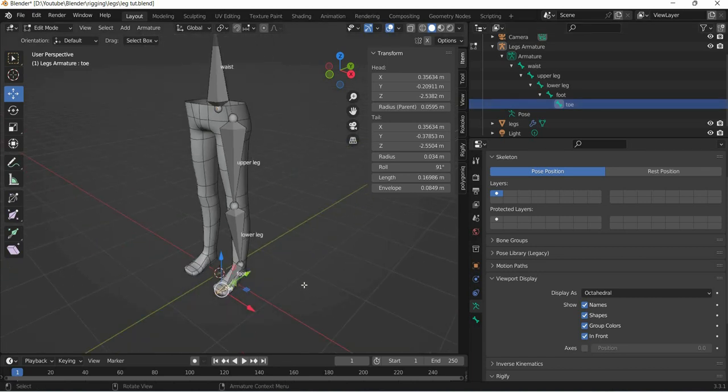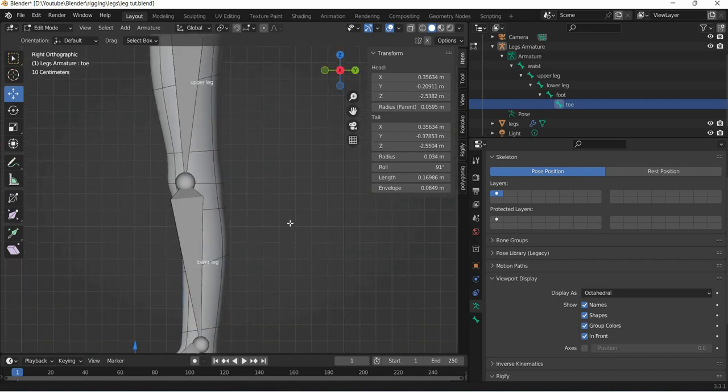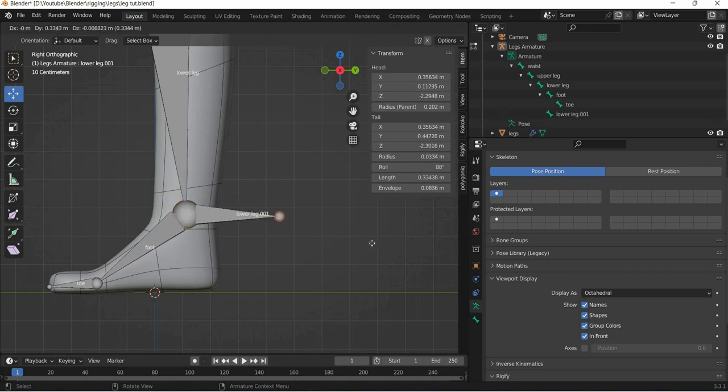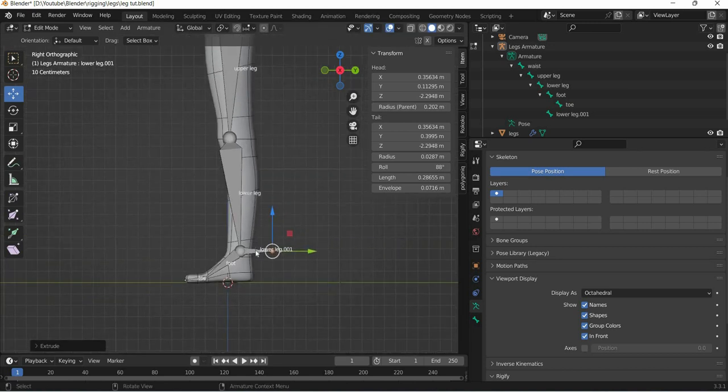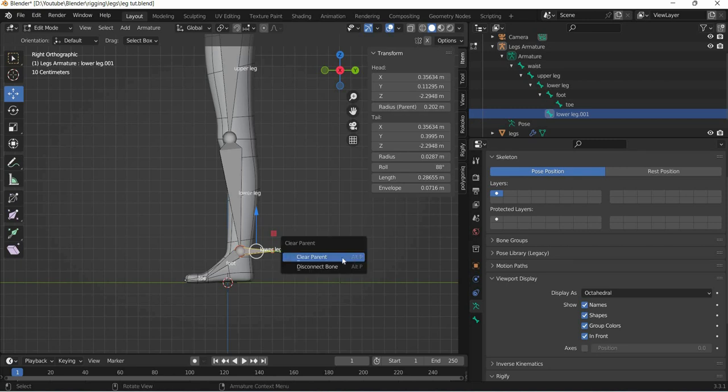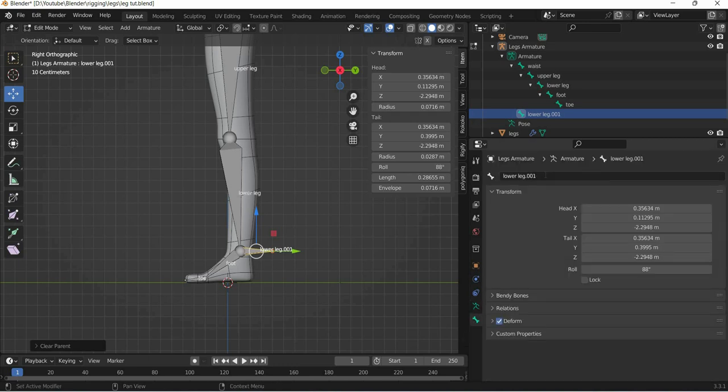Alright, now what we need to do is we need to create the setup for inverse kinematics. So I'm going to select this and hit the E key to extrude, and I'll hit the Y key so that it's straight in the Y direction. And this bone I'm going to press Alt P and clear the parent. Okay, and I can go here and we can name this IK.